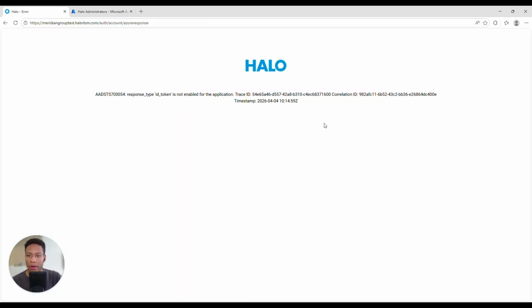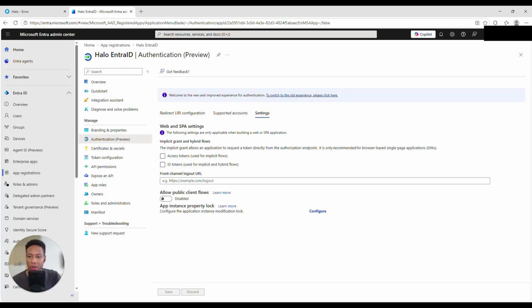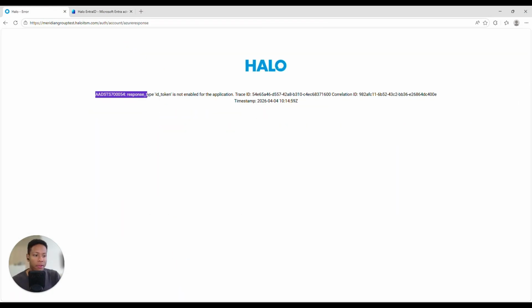Let's give that a go. Hopefully no errors. There is an error. Let's jump back into the registration and quickly fix that one up. And this is why it pays to read the guides. ID token, there were a couple of checkboxes we needed to enable in our authentication tab. We'll turn these two on, hit save, and give that one another go.